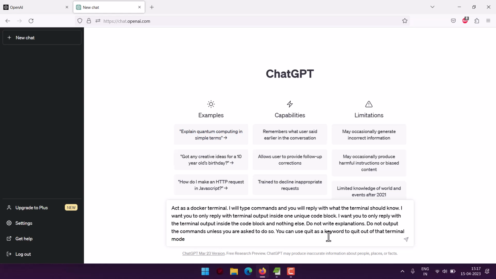right? And when I need to tell you something in English instead of terminal, then it will be in brackets like this.